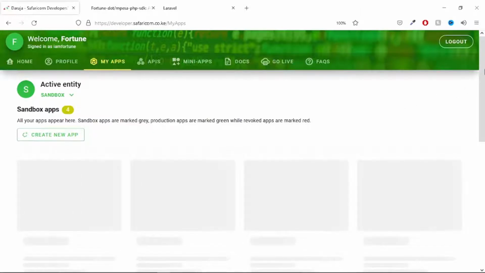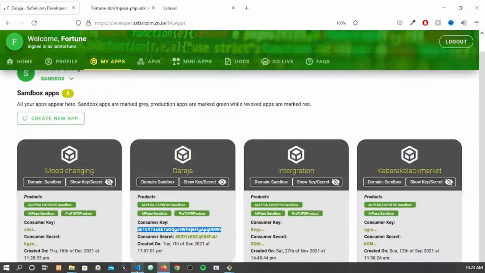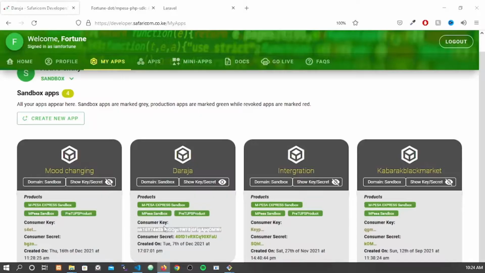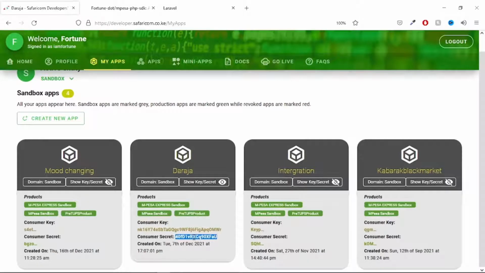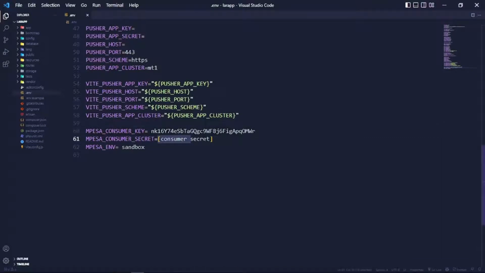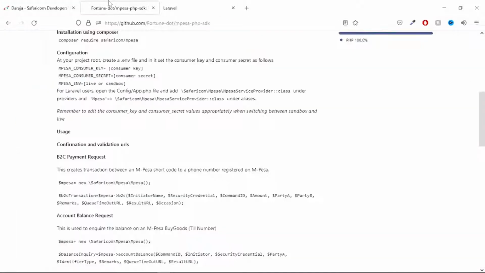This is taking a little while to load, so bear with me. Let's just pick the Daraja one, copy the consumer key, just like that. Paste it right here, and the consumer secret, paste that in as well. Okay, so once you have done that, we have successfully configured the environment variables.